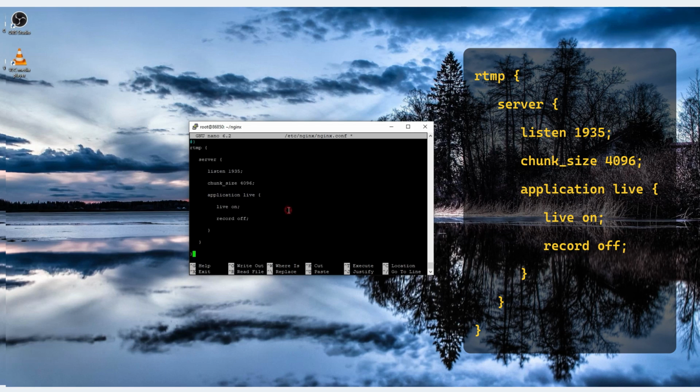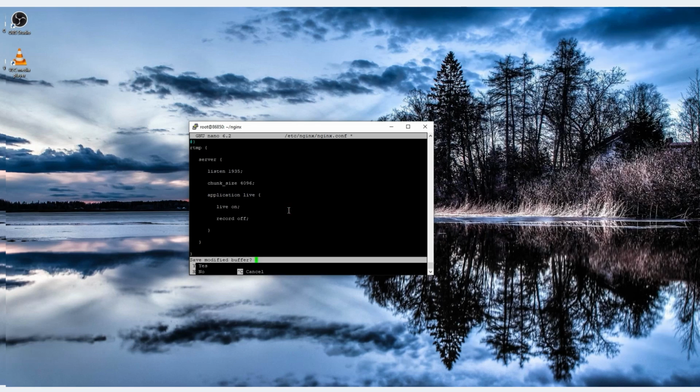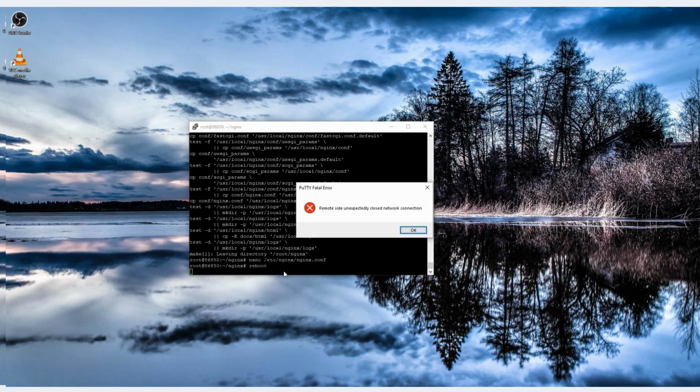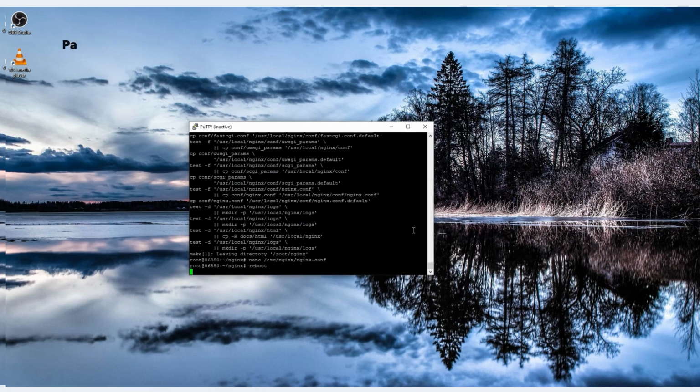Once you've added the configuration, save the file and reload Nginx to apply the changes with this command. Alternatively, you can reboot your server to make sure all changes take effect. And just like that, your Nginx server is now ready for live video streaming.